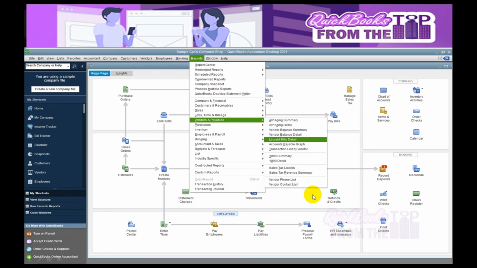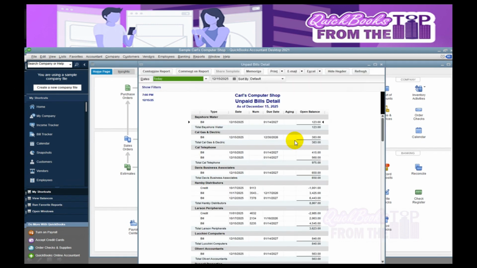So just like people owing me money, we owe money. So we'll go over to reports, vendors, payables, unpaid bills detail. And in this is where you'll see all the bills that you owe and any credits. Like in this case, it looks like we had a credit on there, but the system keeps track of all that.